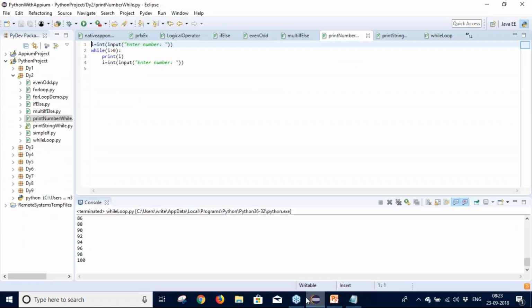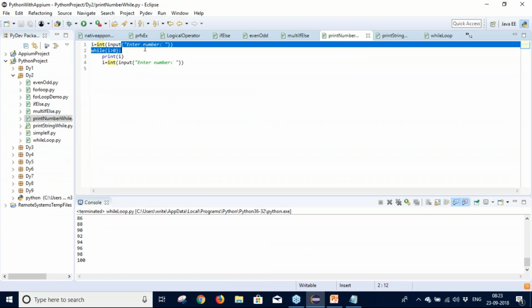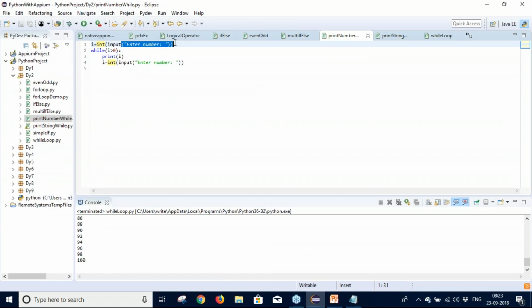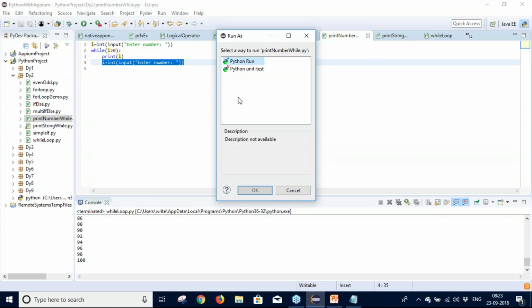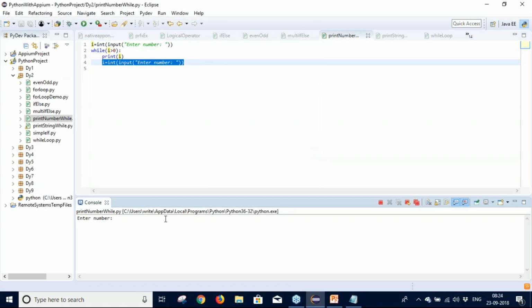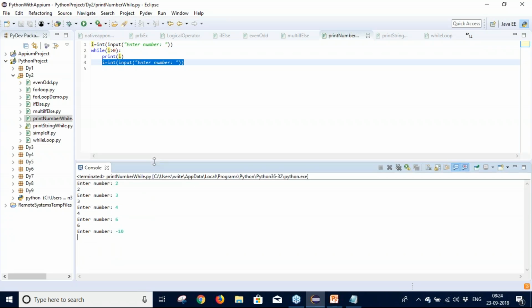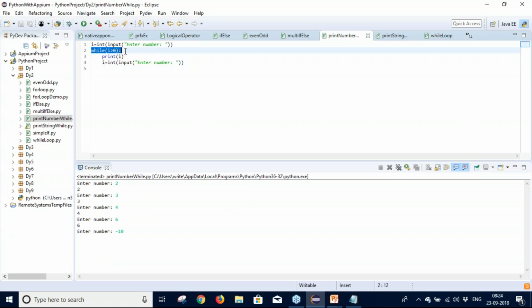So let us see. We say I is equal to int. We ask the user to enter a number. If the number is greater than 0, we print it and we ask the user to enter a number again. And this will continue executing until you enter a negative number. So the minute you enter a negative number, your while condition becomes false, and what would happen? You will exit the loop.